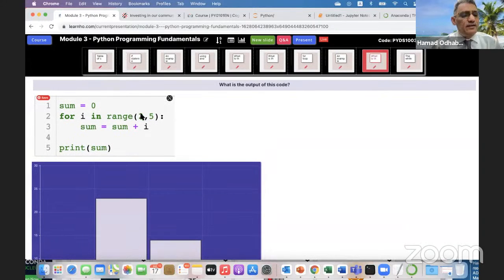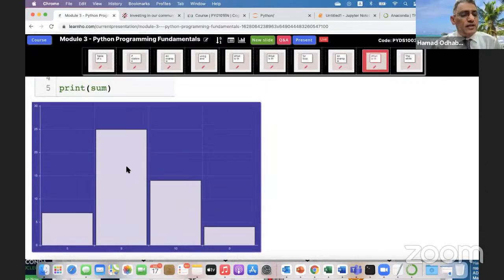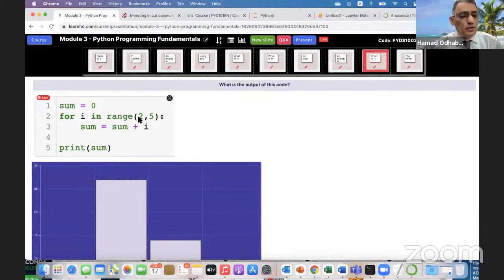Is it 9? Starting from 2, 2, 3, 4. Yeah, it's 9. The correct answer is 9, because it starts from 2 and excludes 5. So 2, 3, 4. What is the total of 2, 3, 4? It is 9. We know 5 is excluded. We noticed from the previous observation, you told me 10 was not displayed on the screen. This is the same thing.